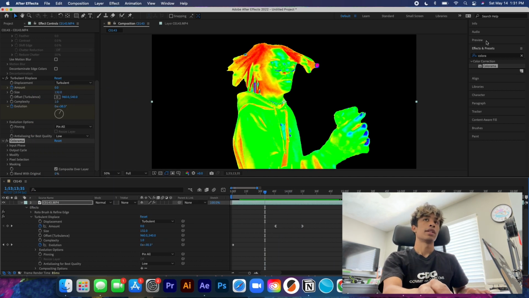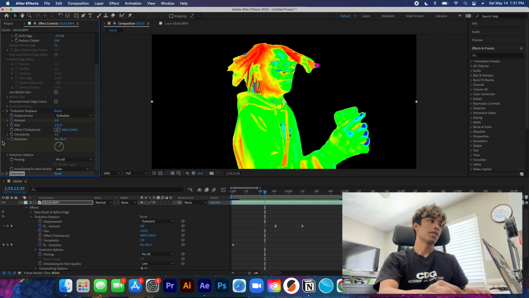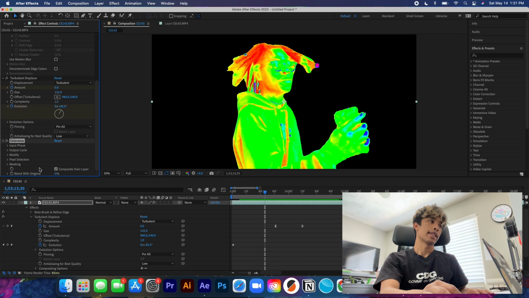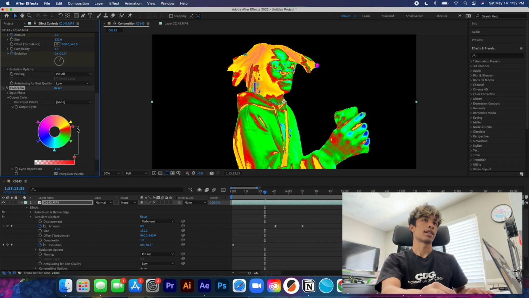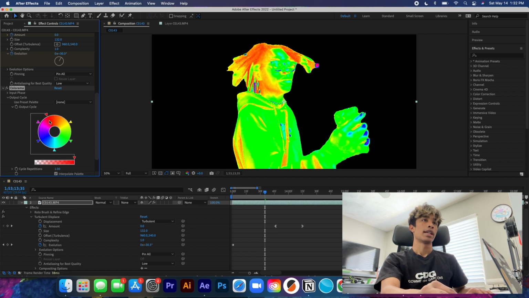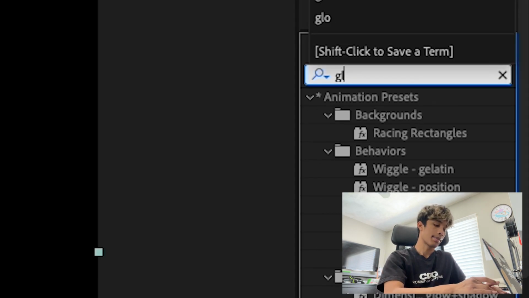So now we're going to come back here to our effects and presets. With the Colorama effect, you honestly don't even have to mess with any of the settings. This pretty much is the effect. I'm pretty sure there are ways to change it, like if you don't want it to be too green, if you'd rather have this be blue or some of these be red, I think you come over here and change this output cycle and then adjust the colors of where you want them to be. That just gives you more creative control. We're going to come back here to our effects and presets and type in glow.